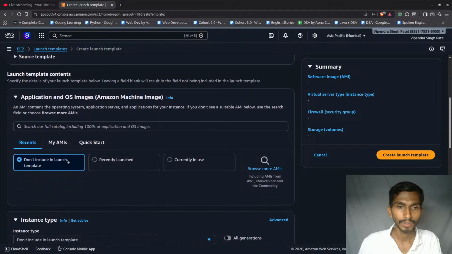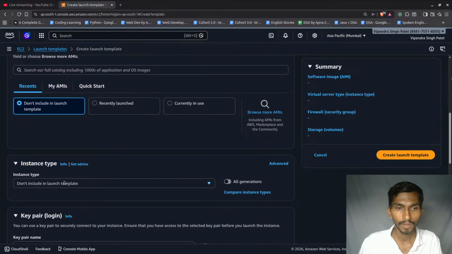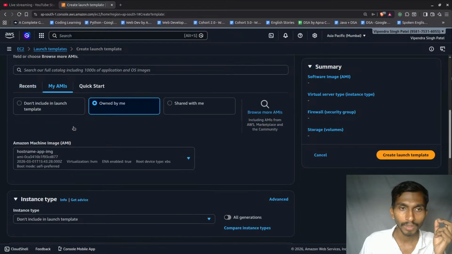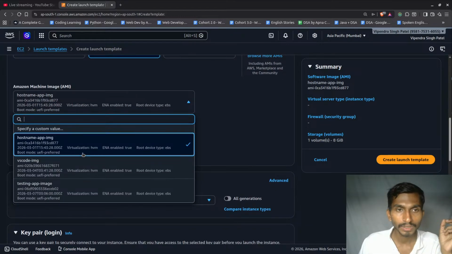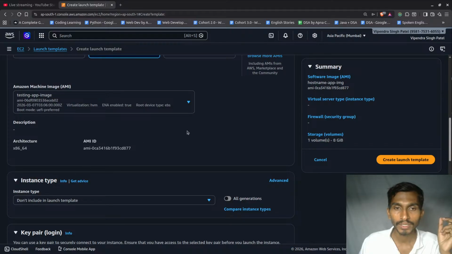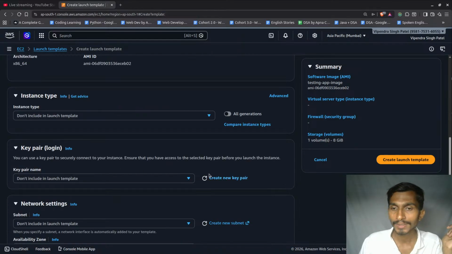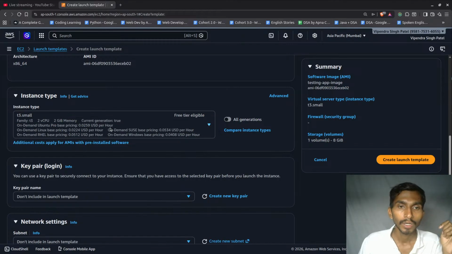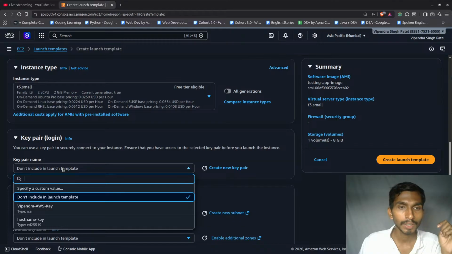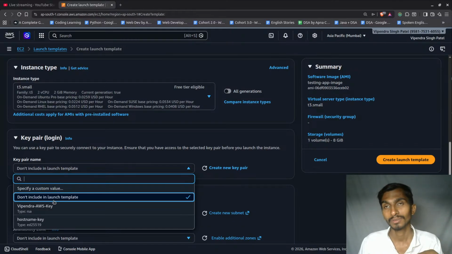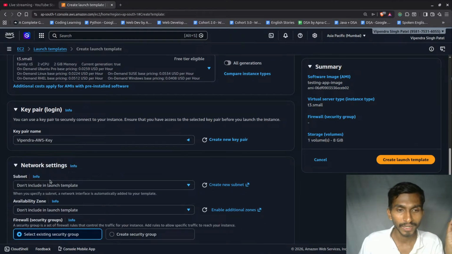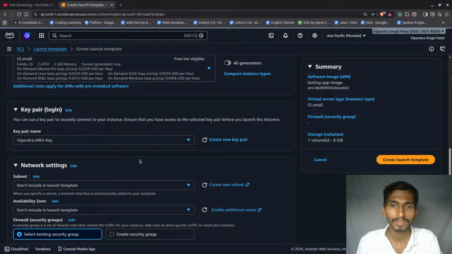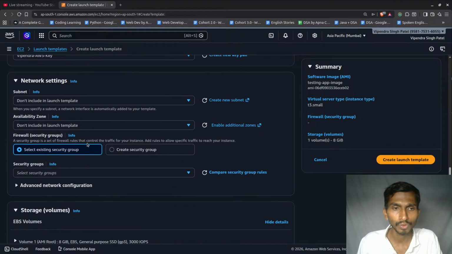Just like this. And over here, I'm not going to include a launch template; I'm going to use the AMIs that I have created, my images, and from the images I'm going to use the testing app image that I have recently created. For instance type, let me add t3.small, so that it has 2 CPUs and 2 gigabytes of memory. For the key pair, ultimately I'm going to be using the Vipendra AWS key that was generated earlier, so you can even create a new one from here. It's completely up to you.